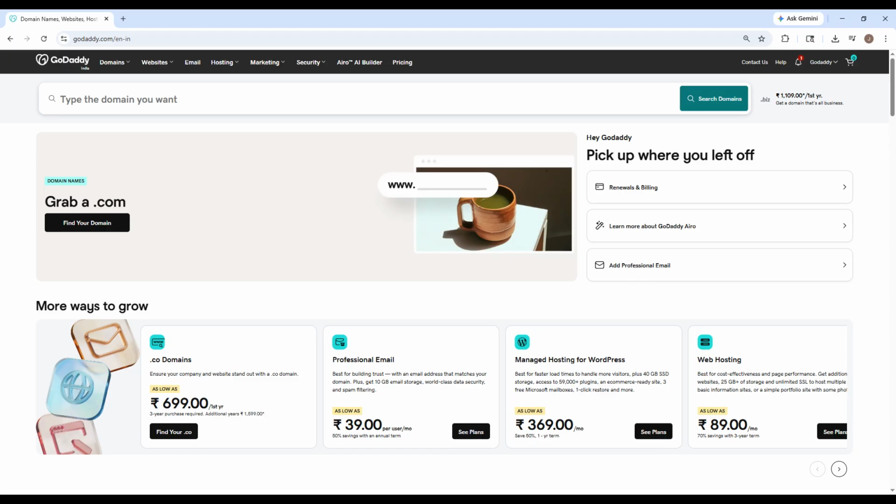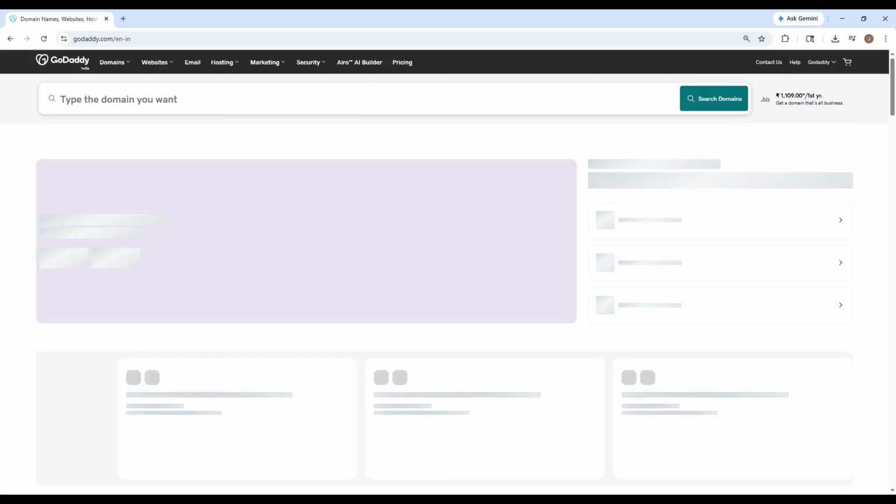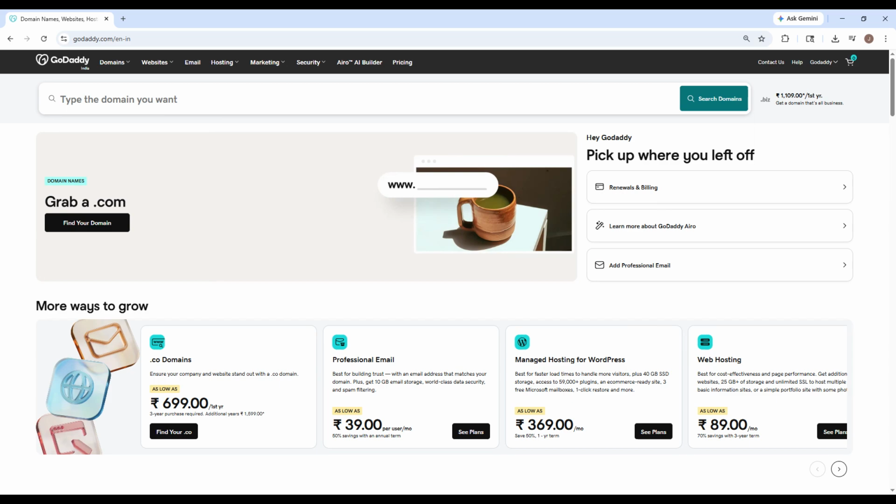If that still doesn't work, log out of your GoDaddy account and then log back in again. This helps reset your session and re-authenticate your account. Sometimes the login token expires or becomes invalid, and signing out fully before signing back in can restore access. After logging in again, return to the page and see if the error is gone.